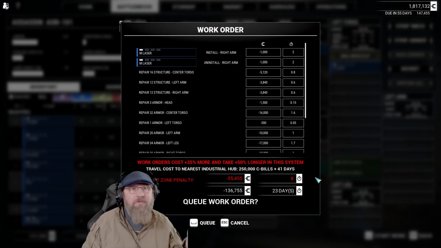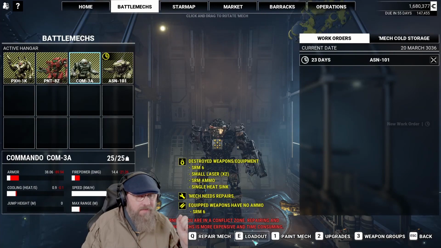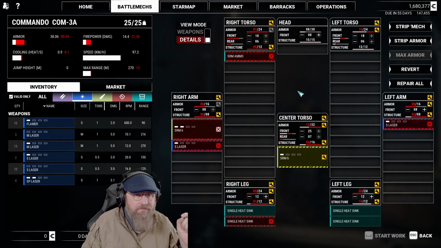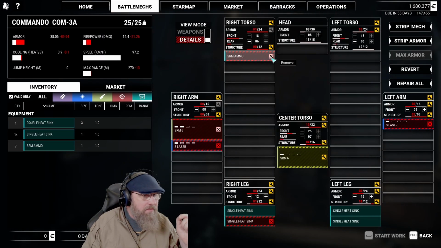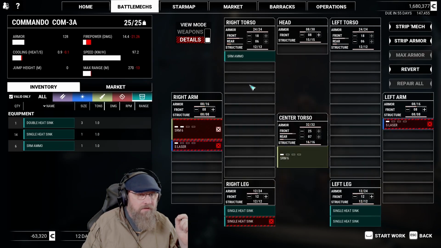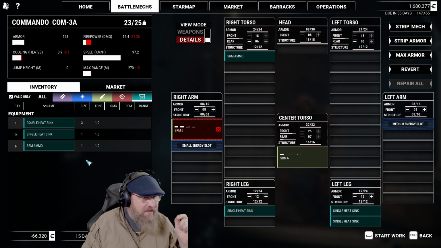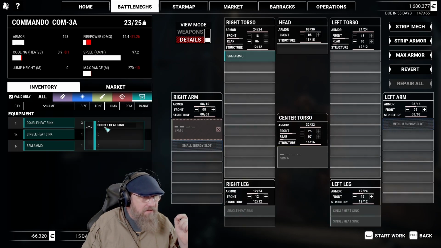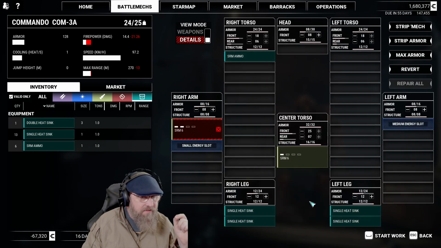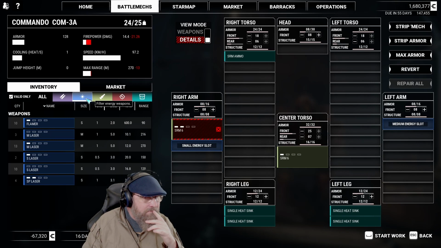I mean, we could get a little bit more space with some jump jets, but I like having the jump jets. So, let's see, we're gonna need some more ammo. Repair all. Small lasers need to go. Heat sink needs to go. No, not the double, just a regular one. Yeah, SRM 6.